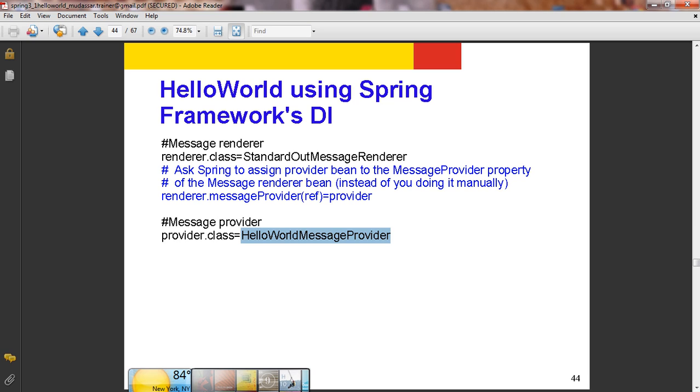Whenever I say factory dot get bean renderer, it will come here. Obviously, it is going to see that this is renderer, and give him the standard message renderer. At the same time, it will read that there is a renderer.message provider ref equal to provider code. What does this mean? Now pay attention. Inside renderer, the dot operator means there is something inside that thing.